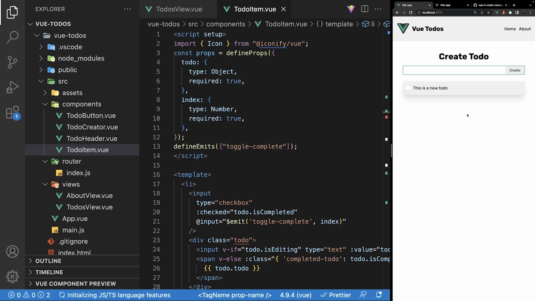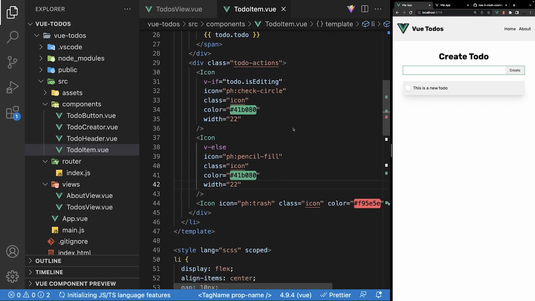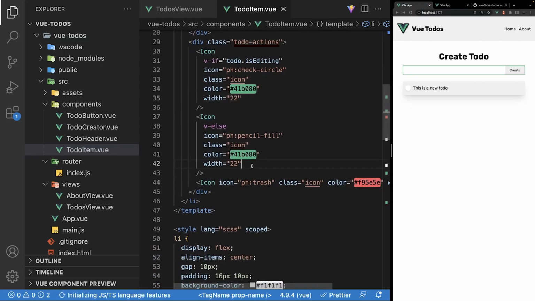Okay, so the next thing we're going to work on with this to-do item component is the ability to edit our to-do. So what we want to have happen is when we select on the pencil icon, we want to be able to display the input and then update the to-do. And to handle this, what we're going to do is on our pencil icon, we want to listen for a click. And once we hear that click, we want to emit an event from this component.